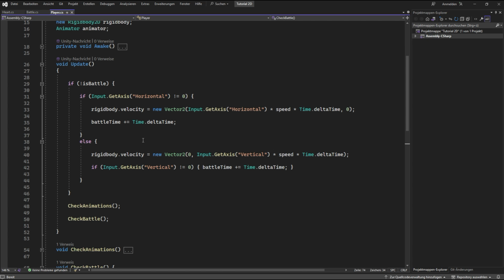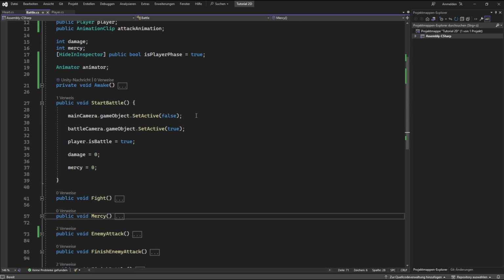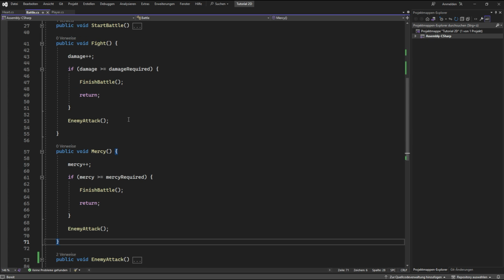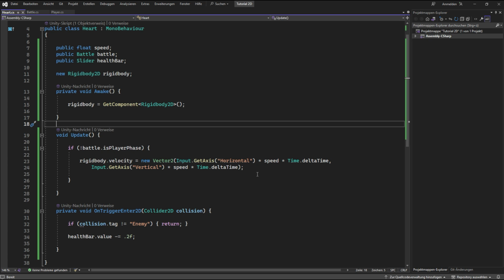And within our scripts, while we move, this timer progresses. And as soon as it crosses our cooldown, we want to reset it and get a new encounter. This battle script will then switch the active camera, reset some values, and then, depending on which button the player clicks, increase the damage variable or the mercy variable until it hits our goal, which will then end our battle and return to our main camera. Or otherwise switch to the enemy's turn, which will play the attack as an animation, change the layout, and within a heart script, give our player's heart the ability to move and, as soon as it gets hit, suffer some damage.